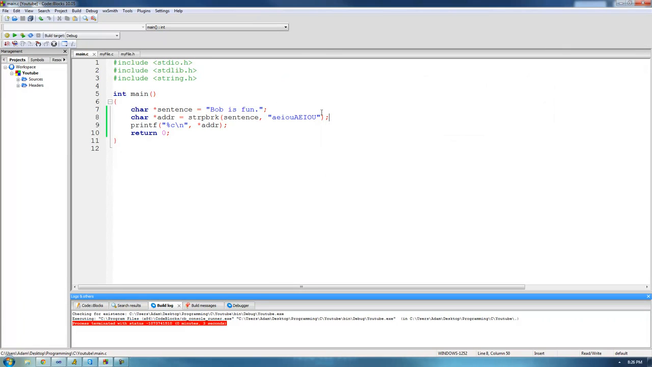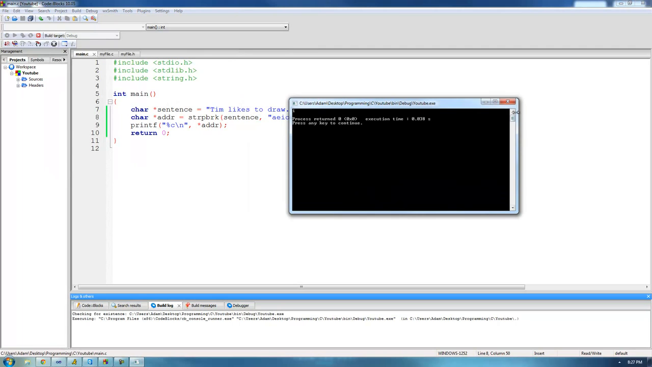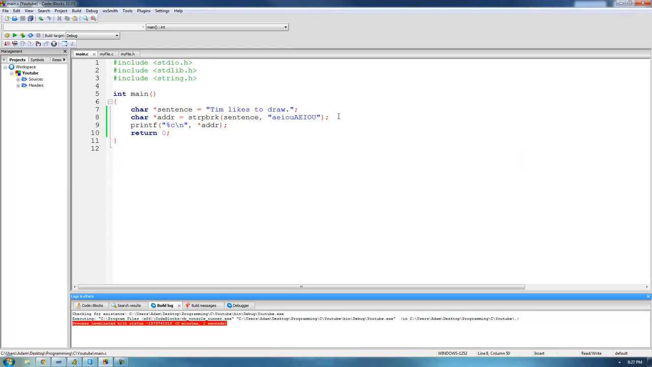Perfect. But let's say I were to change up this string. Let's say I were to make it "Tim likes to draw". When I run this I should get a lowercase i on my screen, since this i is the first character inside of this string that is inside of this character set. In other words, it's the first vowel with these parameters. So we run this and we get lowercase i. Perfect, so this function works perfectly.